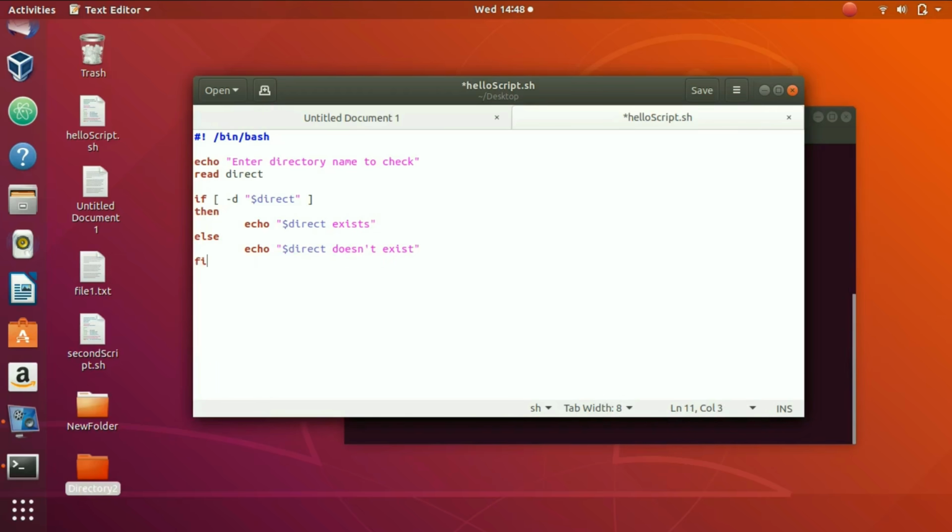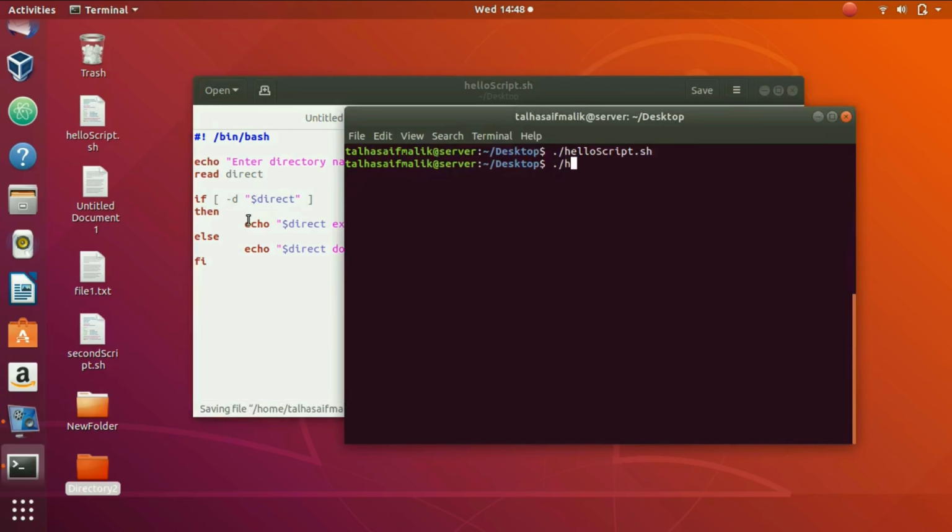Then we write here fi, which would basically simply end this if statement. Okay, so now if we save it, we go ahead, we try to run our script, we'd get something like this: enter directory name to check. So first of all, we'd enter a name that actually doesn't exist. So we'd write here, let's say JKL. So we hit enter, and it says JKL doesn't exist. Okay, and that is true.